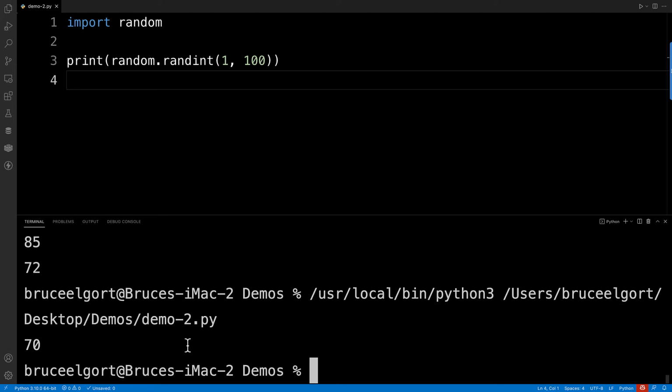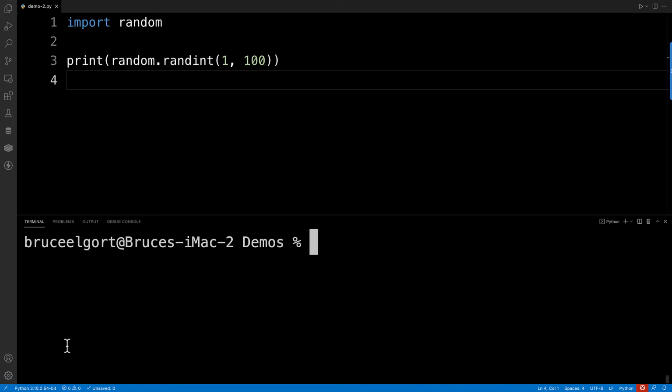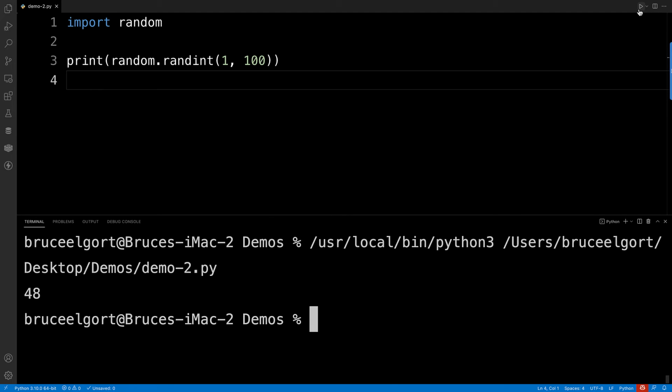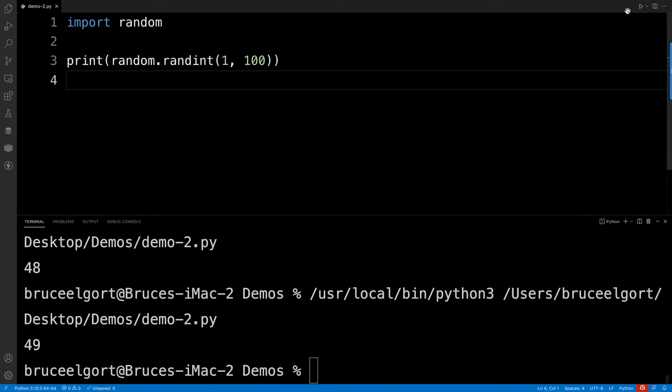So if I click on the Run button here, you can see after all of this stuff, I should have cleared my terminal. There is the number 70. In fact, let me just do that now. And I'll run it again, and you can see now it generated the number 48, right? So I'll do it one more time because you asked. And there it is, 49. I'll do it one more time, and there is 71.